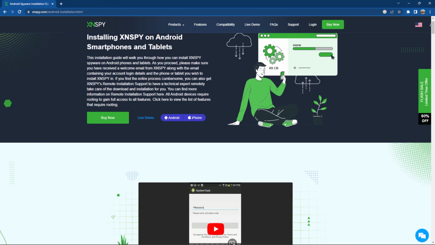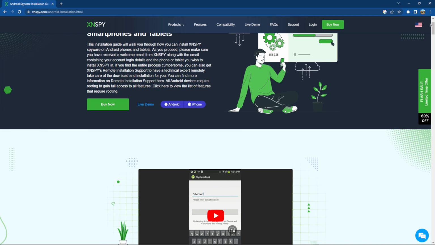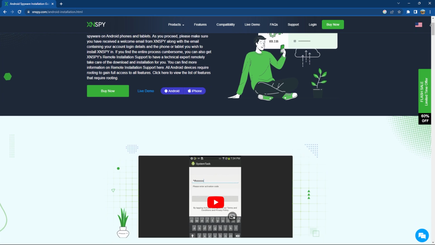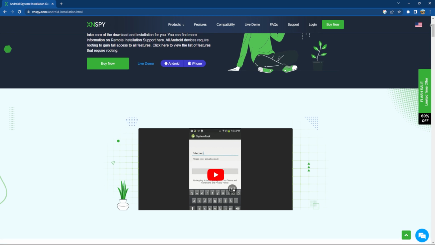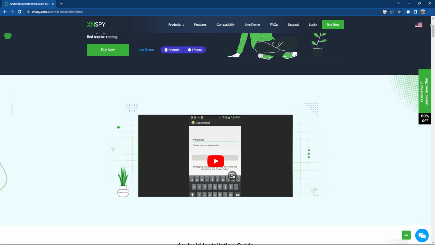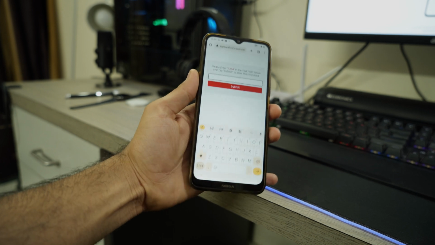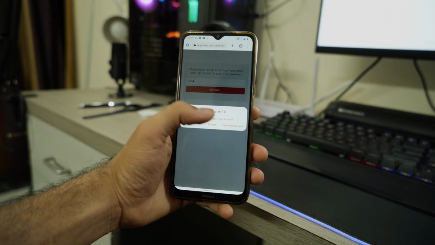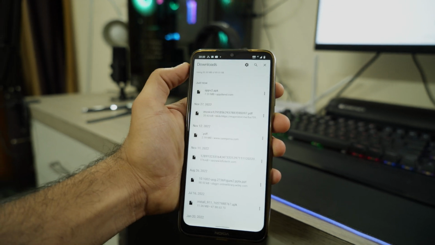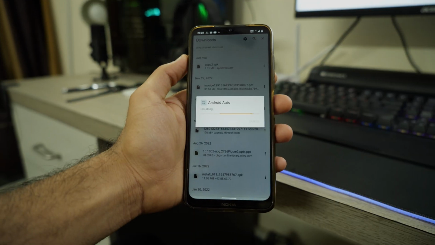The installation process is pretty easy. First, you will have to purchase an active subscription. On doing so, you will receive an email containing the login details, download link, and an activation code. On an Android device, just open the download link received on your email and enter 1234 to download the APK file. Once the file is finished downloading, click on it and press install.